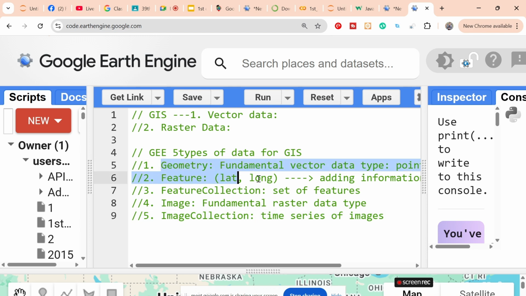So these 5 types of data we can create in Google Earth Engine: geometry, feature, feature collection, image, and image collection. So now, what is geometry? Geometry, we all know about that. Suppose let me show you a practical example.